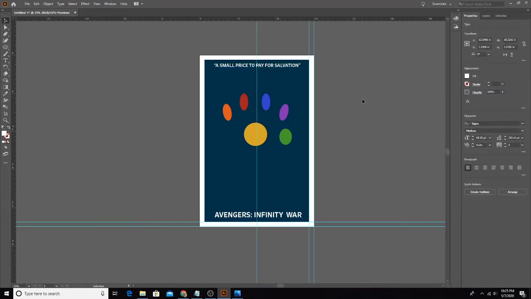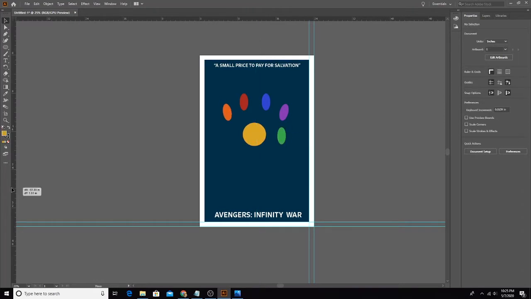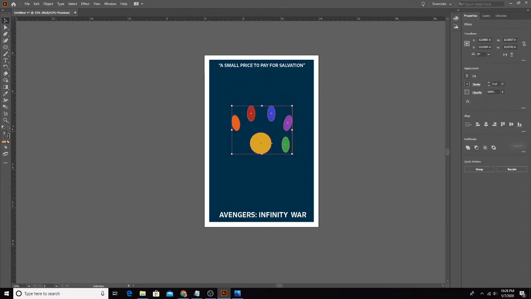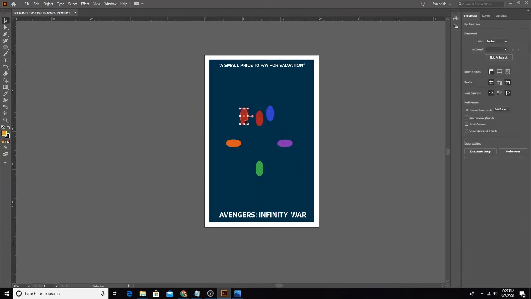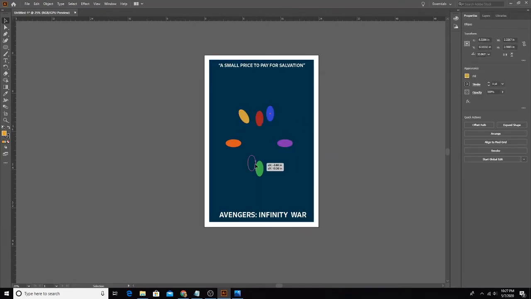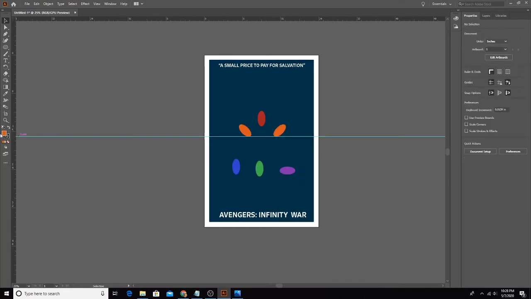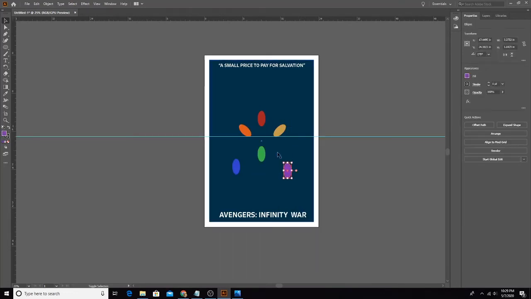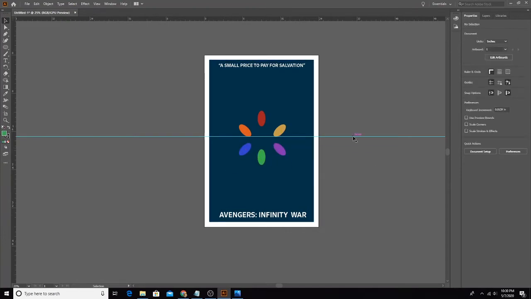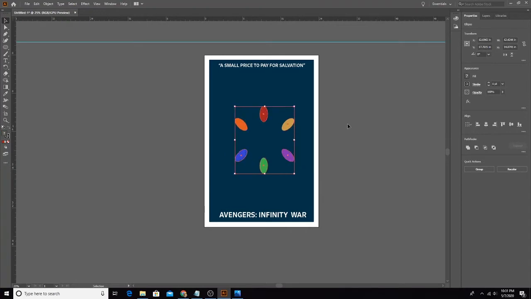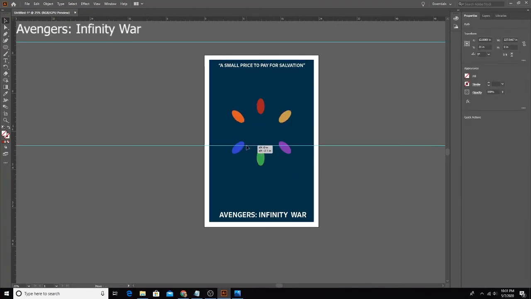And so here you can see that I decided to go a different route when it came to the Infinity Stones. But I thought they would look too much like the Walmart Spark, so I spread them out a little bit. Now I'm just playing more with the typography, and you'll see me play with the position of the Infinity Stones and some more with the color.